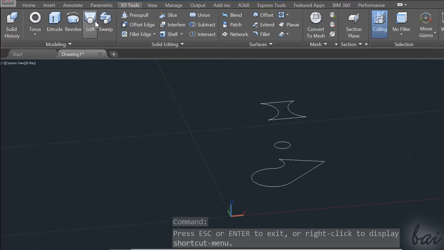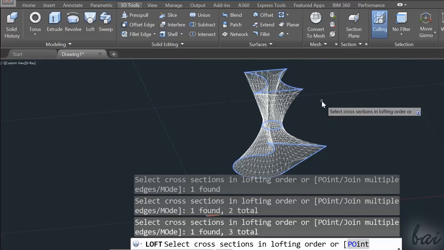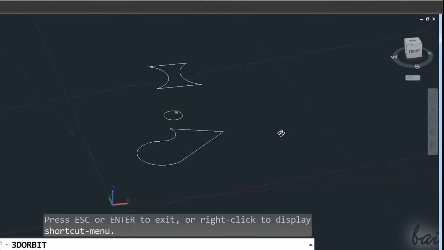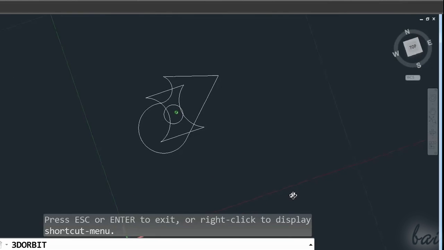The Loft tool creates a 3D conductor starting from all the 2D selected sections. Just make sure that all 2D objects to be taken as sections are aligned enough.